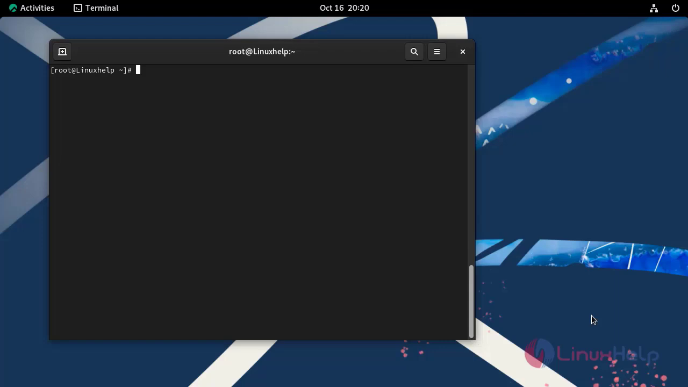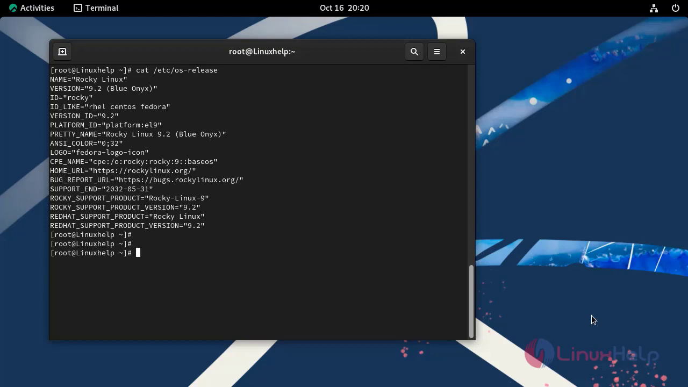First, I am going to check the OS version by using the following command. Now I am using Rocky Linux 9.2. Next, I am going to create a script file named flags.sh by using the Vim text editor.